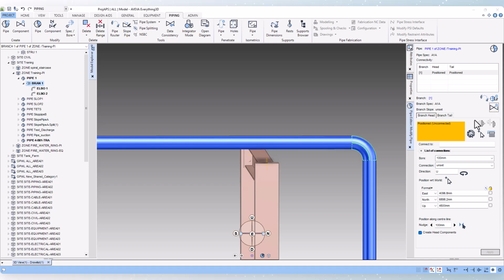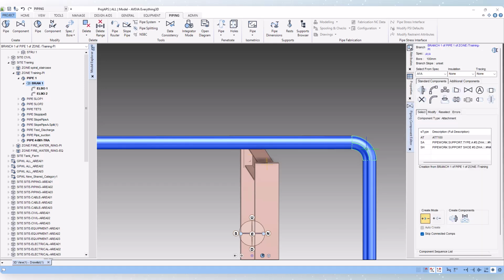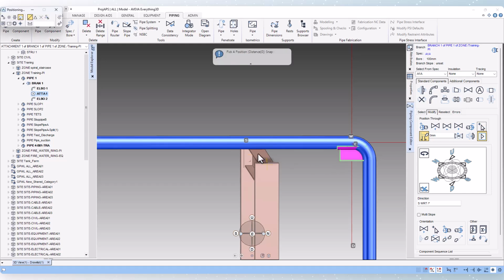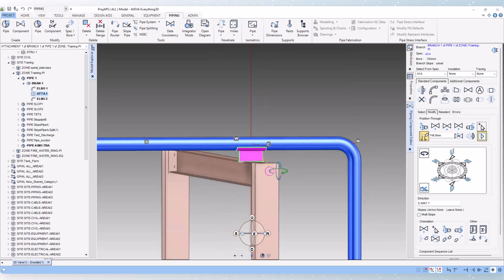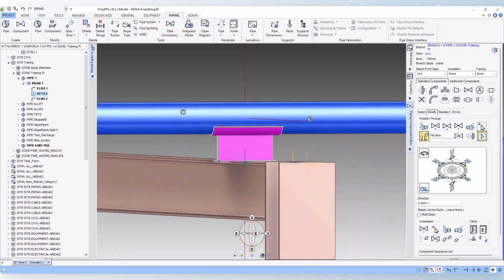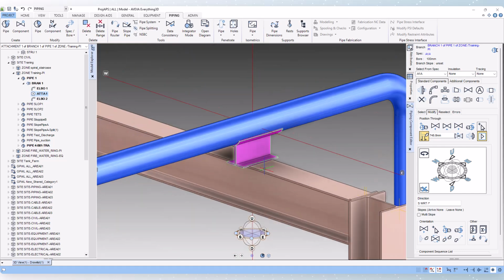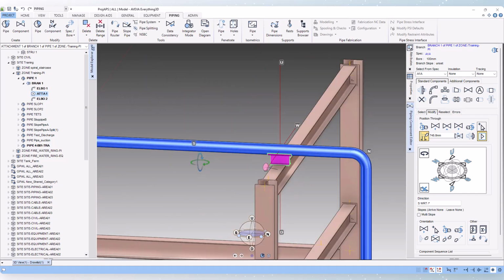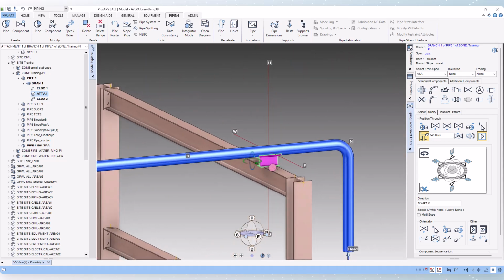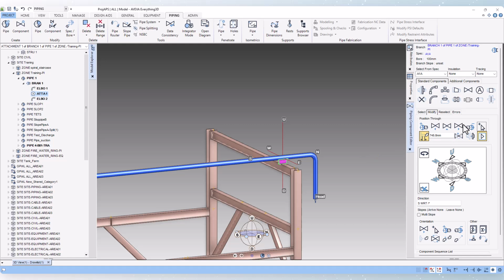Now create an attachment immediately after the elbow. The custom shoe support we created earlier is now available in the specification. Place it at the desired location on top of the pipe rack. Create another attachment and position it at the next support location.